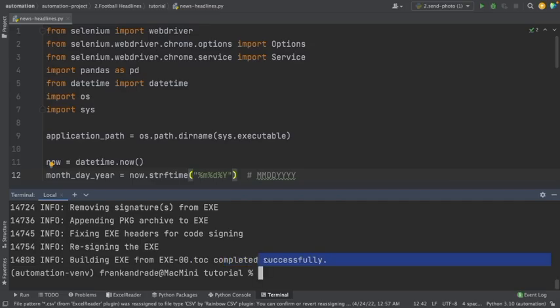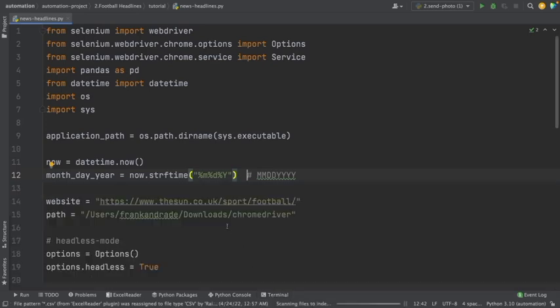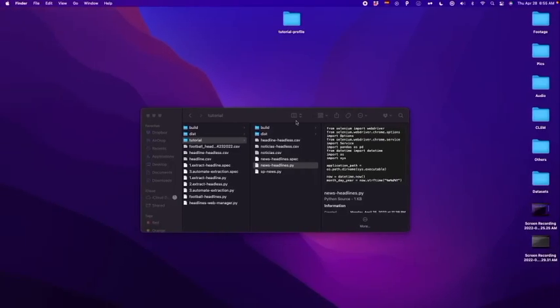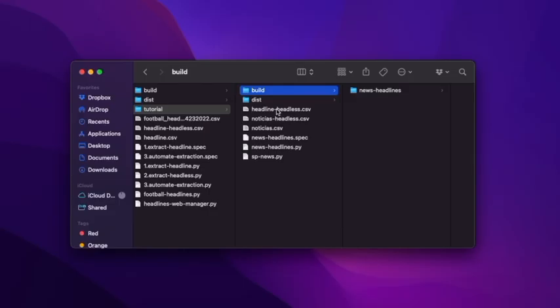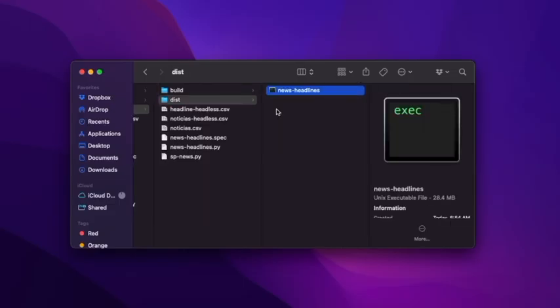So now to verify this was successful, we have to go to the folder where this is located. I'm going here to the left, and here this is my tutorial folder, and in your folder you will see these two folders. One is called build and the other is dist. And your executable is in the dist folder. So this is my dist folder and this is my Python script, but now it's an executable.